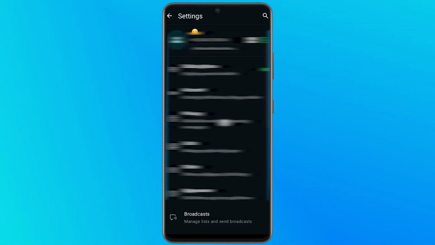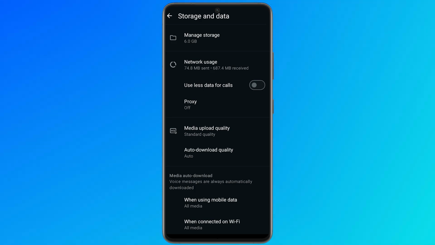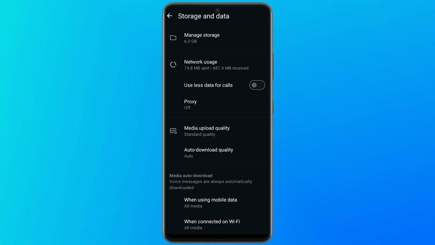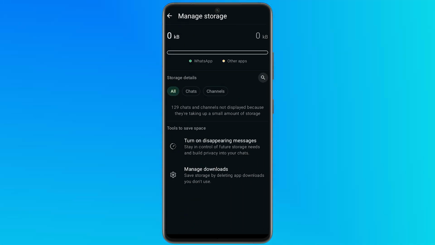Inside Settings, look for the option called Storage and Data. Tap on it to continue. This section helps you manage your storage and see what media is taking space on your device. Next, tap on Manage Storage.